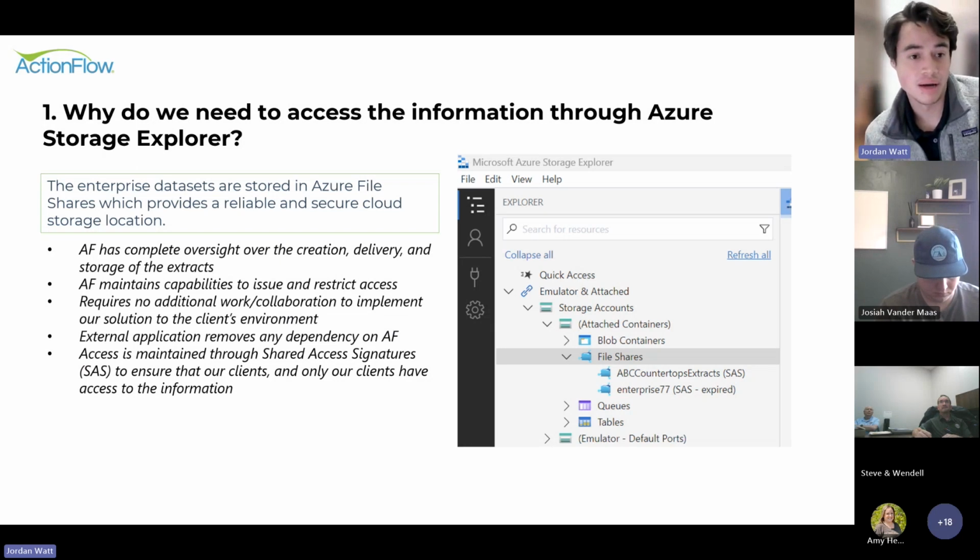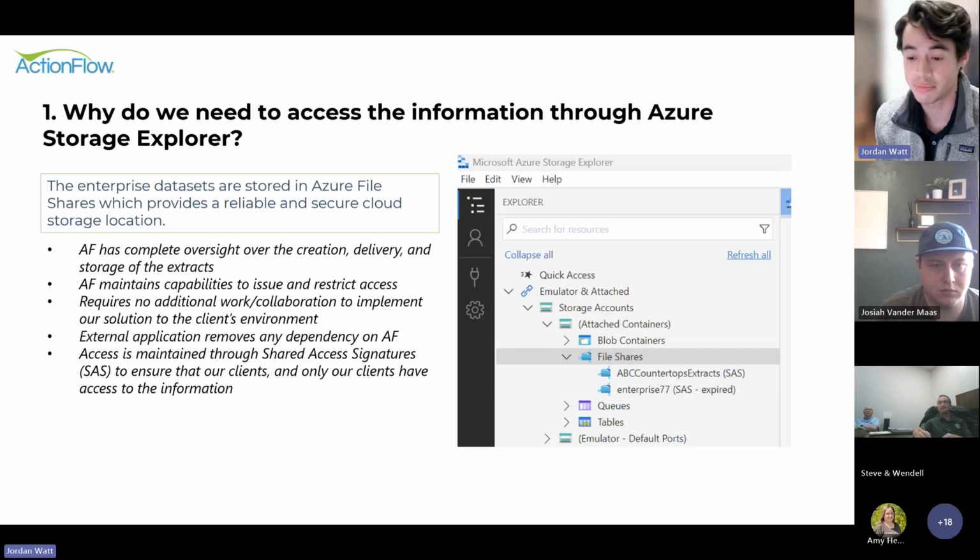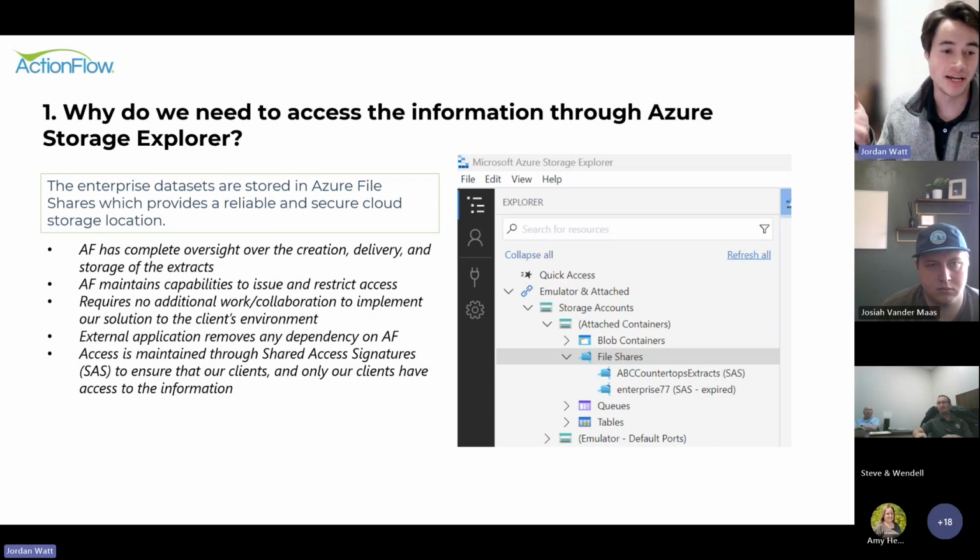A big question that might come up is, why do we need to access this information through a separate application? The big answer is it's secure. There's generally a trade-off between convenience and security, right? If things are more secure, it's not terribly convenient to access. For the sake of this offering, we wanted to default to the side of security. So it is a separate application, which takes away from the convenience, but it is secure, which is what we wanted to prioritize.